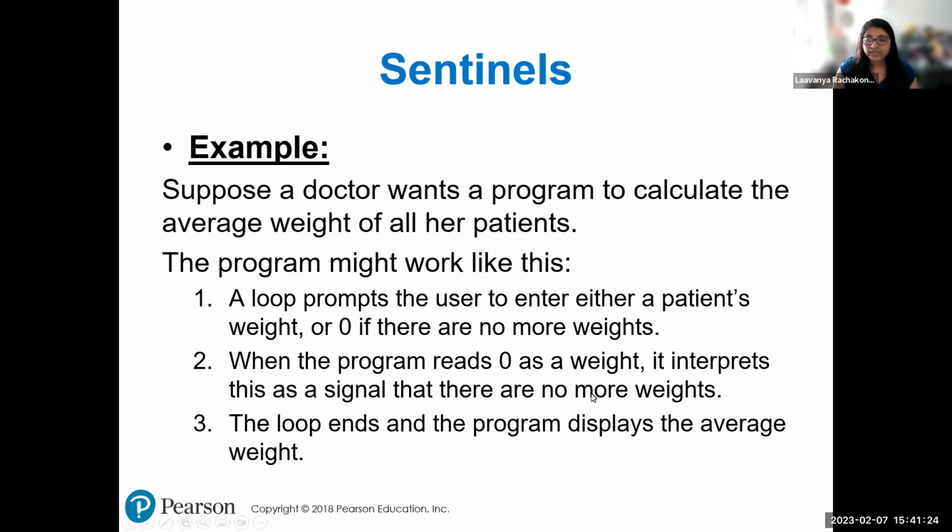So when the program reads 0 as the weight, it interprets this as a signal, and then will read no more weights. So no data after 0 is considered as a number associated with the weight of a patient. So the loop ends and the program displays the average weight.